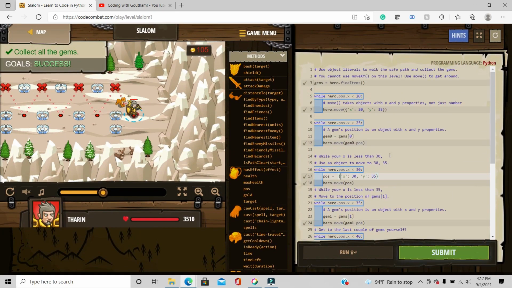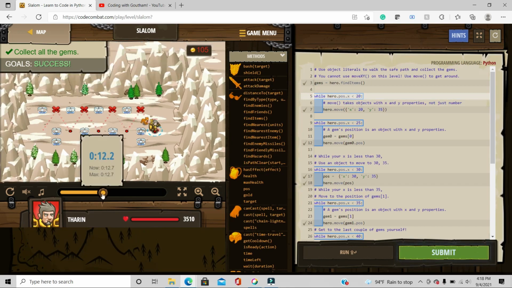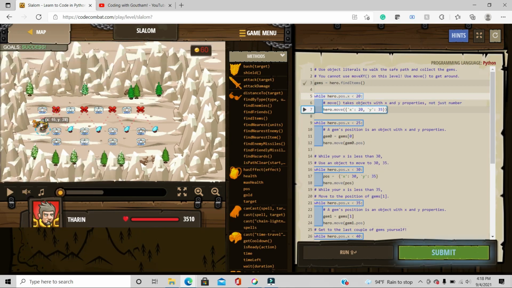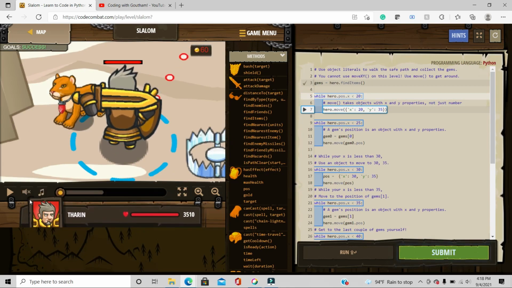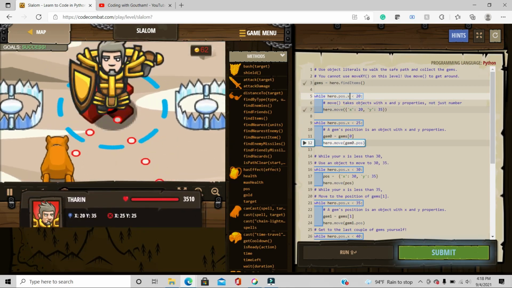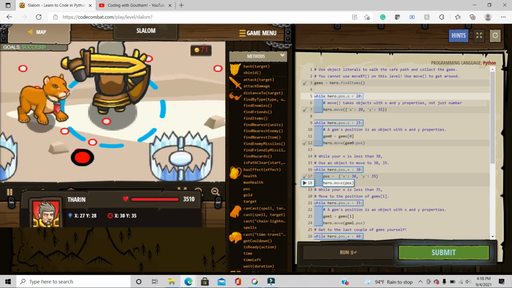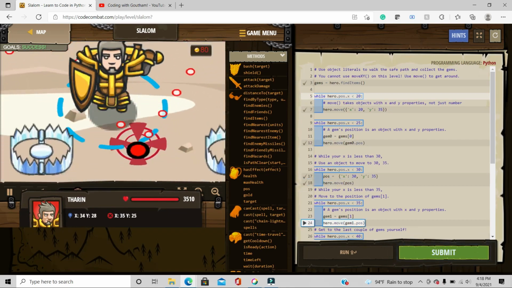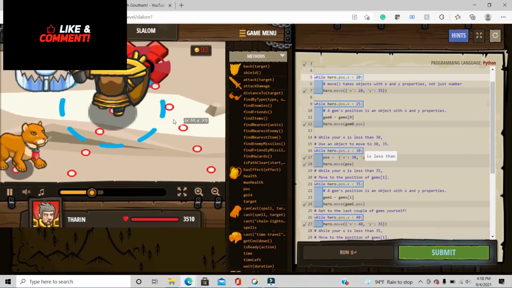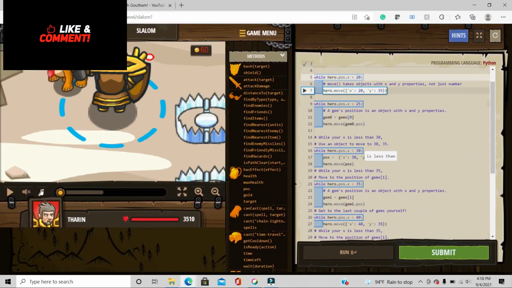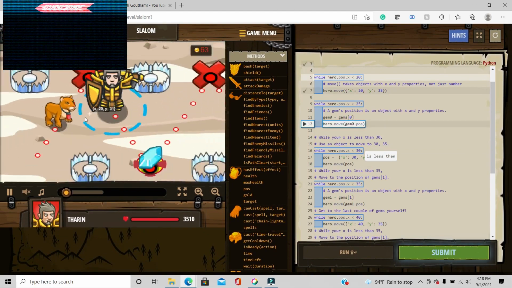And just one thing, you could also use the hero pose.x and y to help yourself navigate, like I did over here. If it's pose.x is less than 20, and you can just open your stats. Okay, look, his pose is less than 20. Okay, his pose is less than 25. Now it's less than 30. Now it's less than 35. Now it's less than 40. So when they coded it, the guys who created CodeCombat, they coded it exactly.